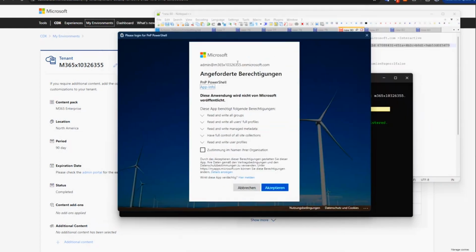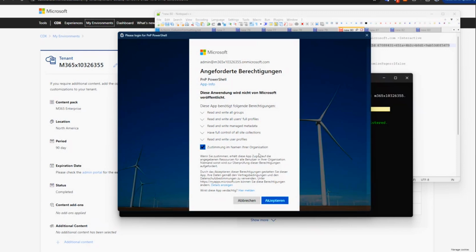Now you will ask for all the permissions that it will get, like full control, all site collections. That's just for the PnP. There is another way to do that, but yeah, that's if you want to use PnP on your tenant. There are other options. Like I said, you can also use the normal SharePoint Online Management Shell where you don't need all of that. But yeah, that's the easiest.